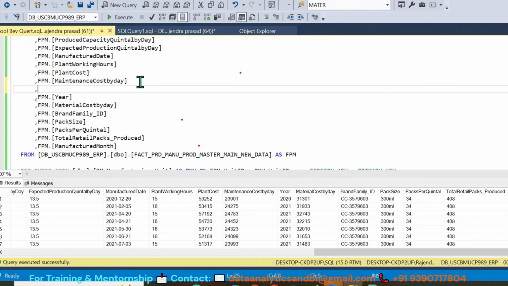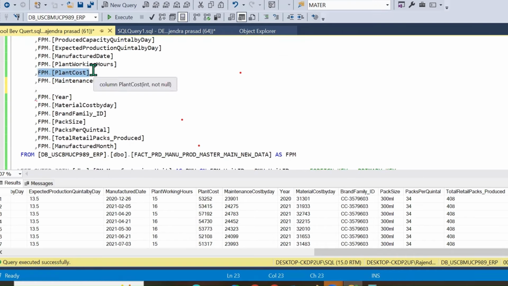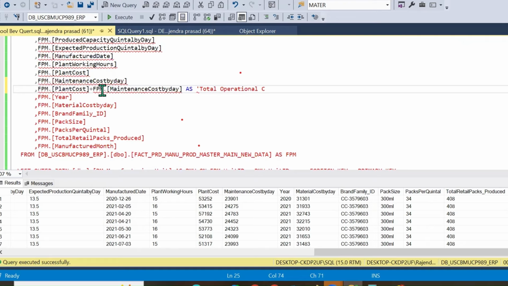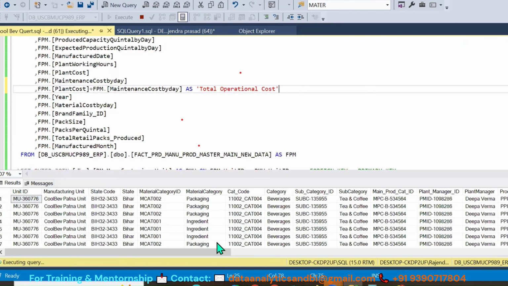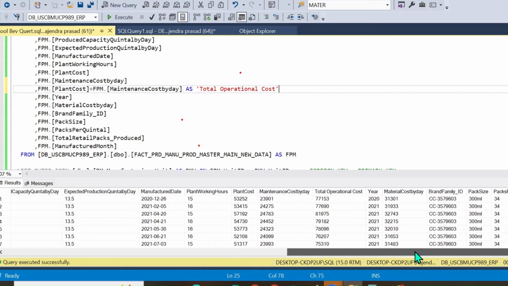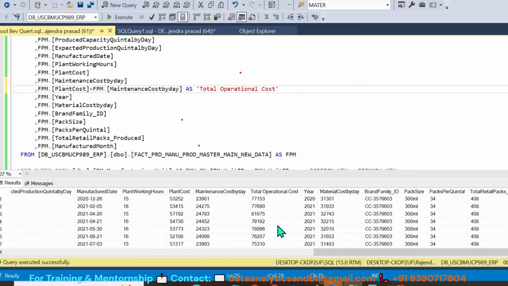Simple, straightforward. We can do total plant cost plus maintenance cost as total operational cost. Let me click on execute. Did we get total operational cost? Let's check. Yes, we got total operational cost. That's well and good. What is the next thing that we need to do?